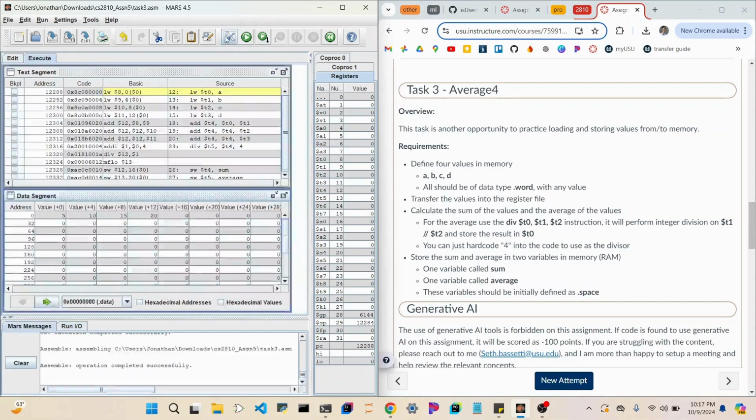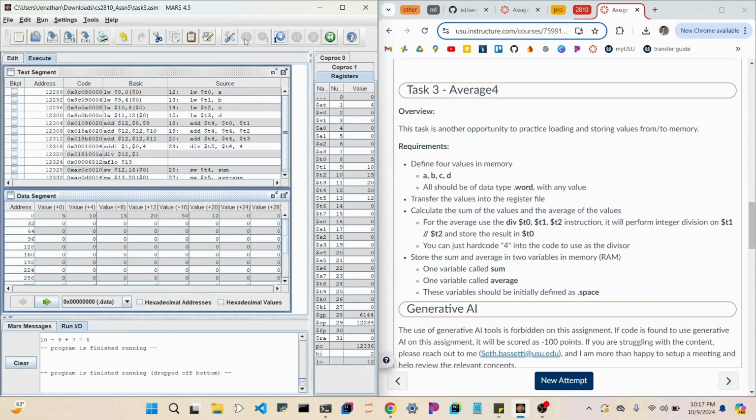So if you see that running, let's do it. Program is finished running. And then you can see, this is the sum right here, this value. And then this is the average. And those are my 4 numbers right here.